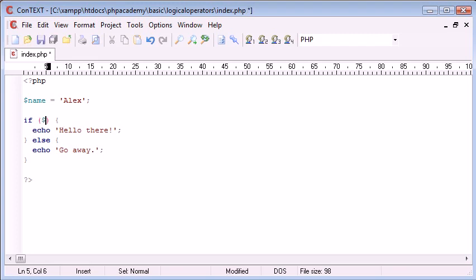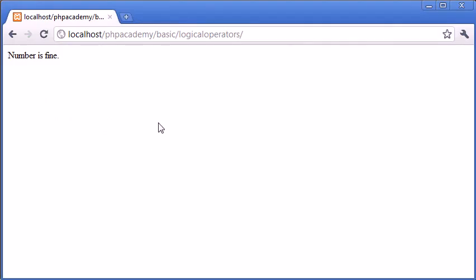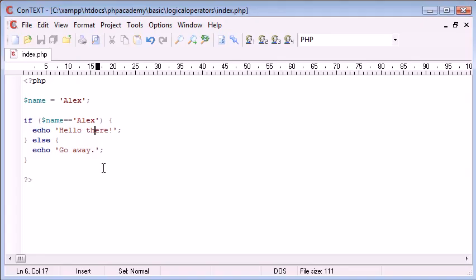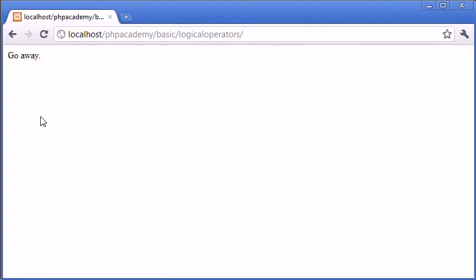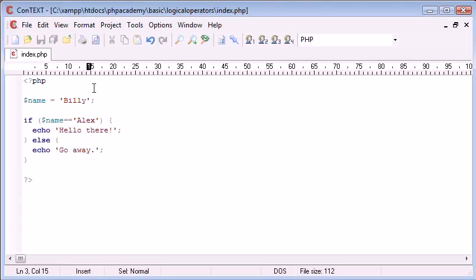So if name equals Alex, then hello there. So this is absolutely fine. We've seen examples like this before. Let's refresh. We're saying hello there. Now let's change the name to Billy. Now what we're doing is saying go away. Now we want to include the name Billy in our hello there example.